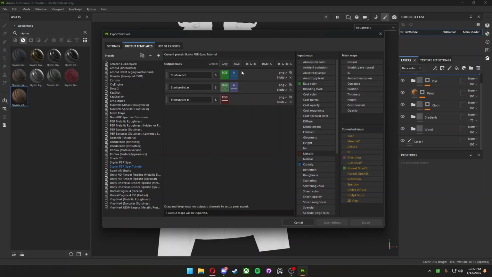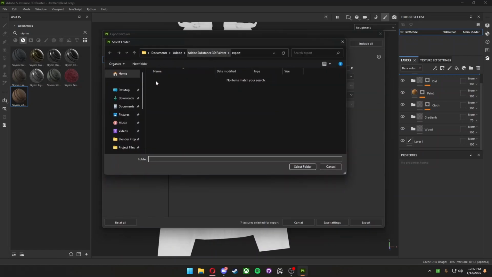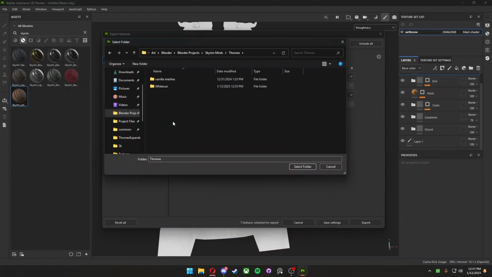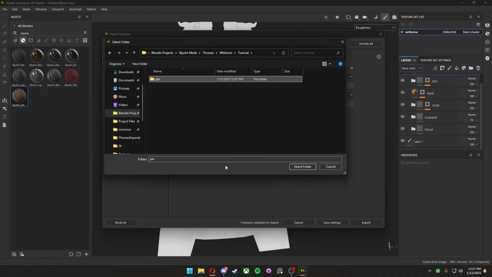And with that said, we can go ahead and go back to settings. Now for our output directory, we want to select wherever you want it to go. It doesn't really matter. I'm just gonna put mine in Whiterun, tutorial, and then we will put PBR. These are gonna be our PBR textures.